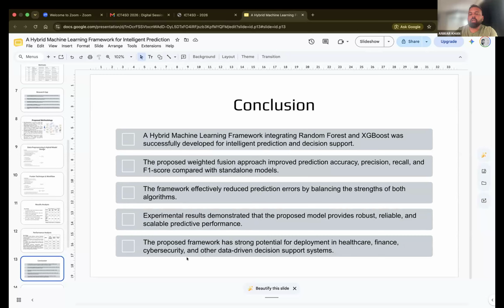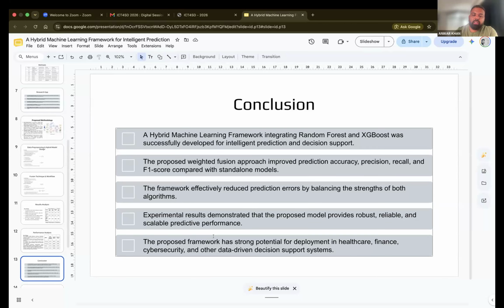XGBoost is given 0.7 right now for this hybrid multiplication, and random forest is given 0.3. So you can see that the weighted fusion approach is good based on the efficiency of that model. And the result is demonstrated in the tables and all those things. So overall it is robust, reliable, and scalable.